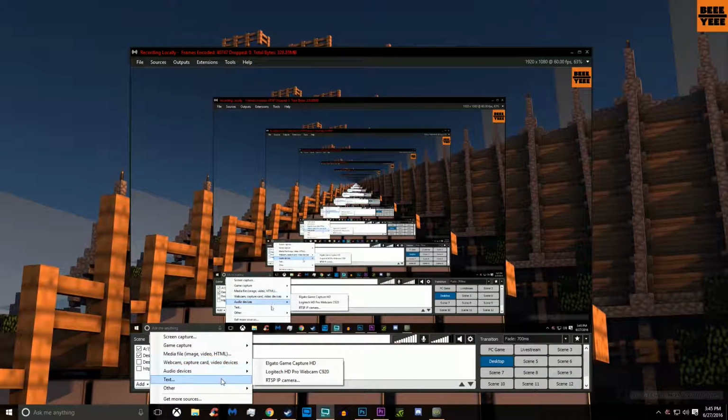Now this is where it gets really advanced, so just keep in mind that XSplit doesn't install all of the plugins that you need or that you might want.